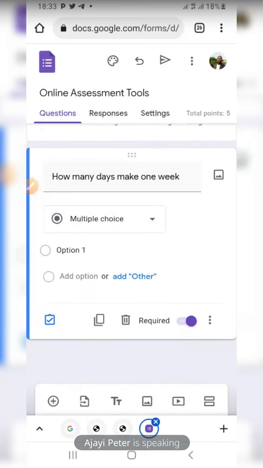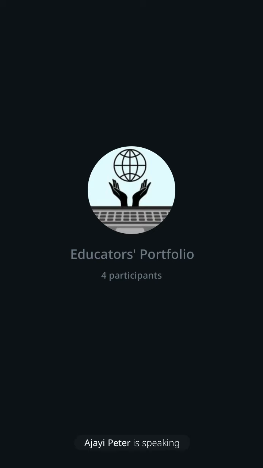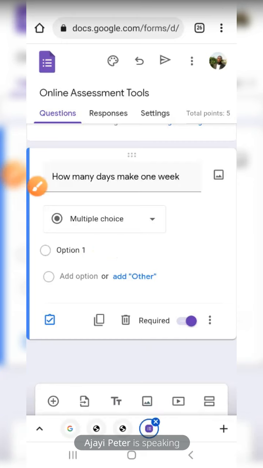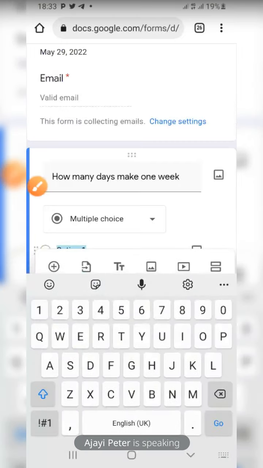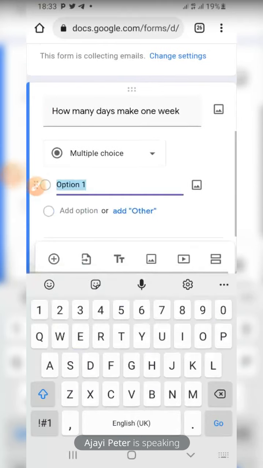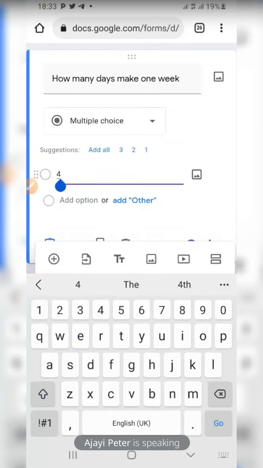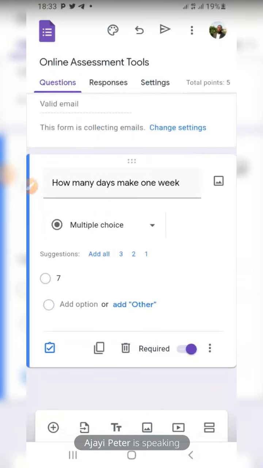In multiple choice, you can have at least 2 options. So if you click on option number 1 here, you are privileged to edit it. So let's do that. How many days make 1 week? I'm going to have some answers there. Okay, let me say 4. Oh, I have to click on the add option to get here, please. So the next one, let me say 7. Let me click away. Okay, that's the first option.